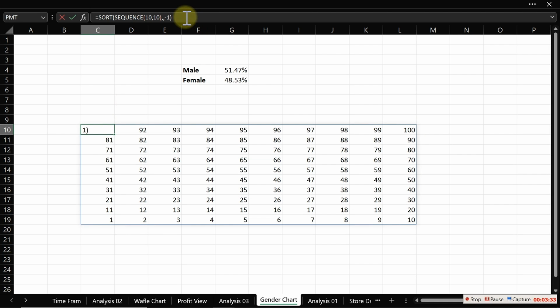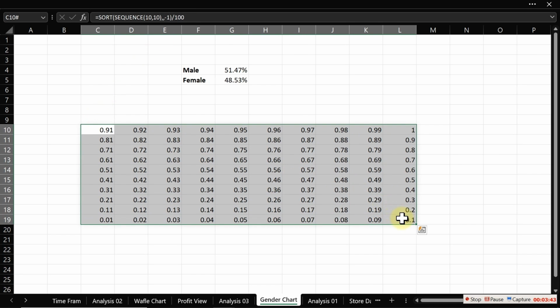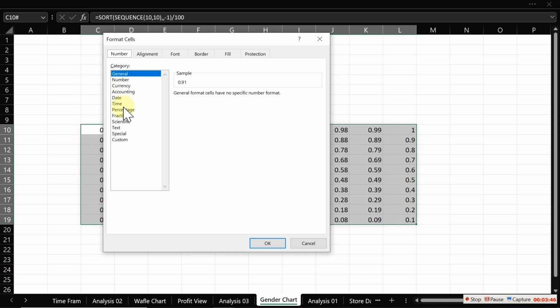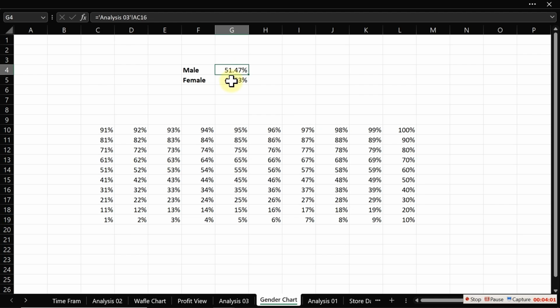I want to convert this to a percentage, so I'm going to divide by 100. So I have it as a percentage. If you want to see if this is a true percentage, press Control 1 and choose percentage without decimal. Do this and you have 100% here. The question you might have in mind is why we should convert this to percentage. The reason we did that is because these values here are actually all in percentage form. So we have to do that. Okay, we have achieved this.